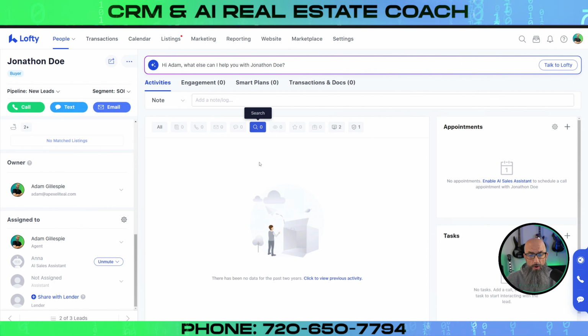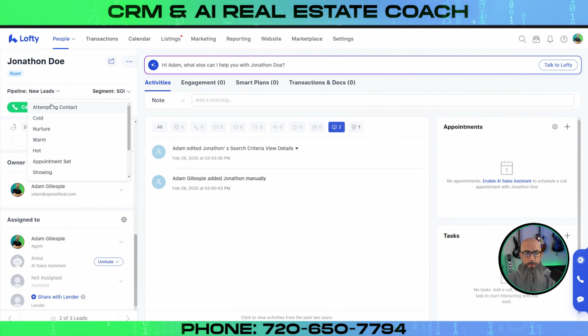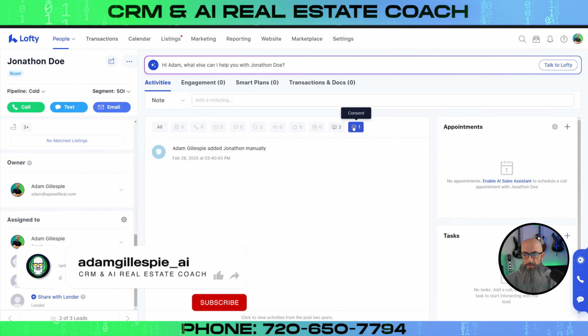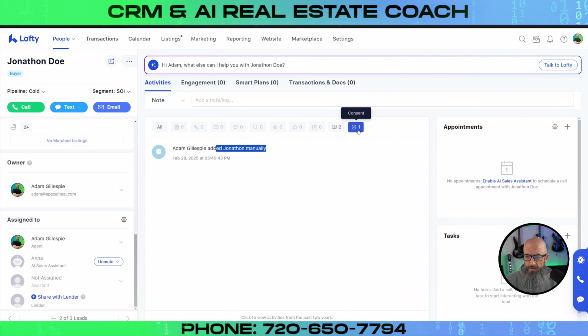So if they're searching for homes, if they've viewed certain homes, if they've favorited homes, if they've requested any showings, and this is a system log. So anything that I do, like if I move myself through the pipeline, it'll start showing up on the system log once we refresh the screen. And then the consent just says that I added them manually. So if you're ever wondering how this lead landed in my database, you can see this consent box here, and it'll show you how they came into the system, if they were manual or if they registered online, whatever. Over here in these boxes, you got your appointments. So you can add an appointment here, and any appointments will show up there.